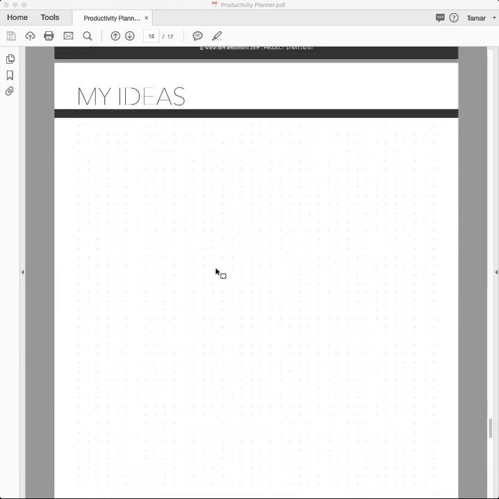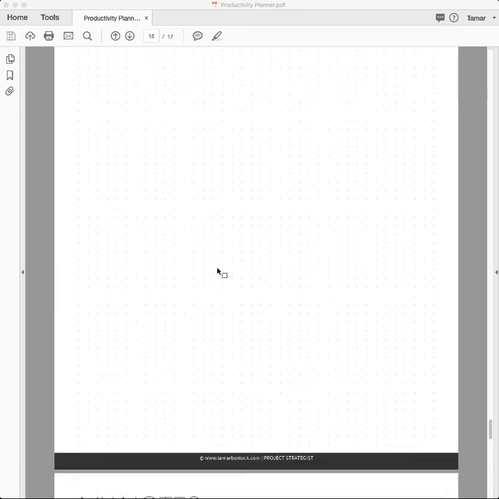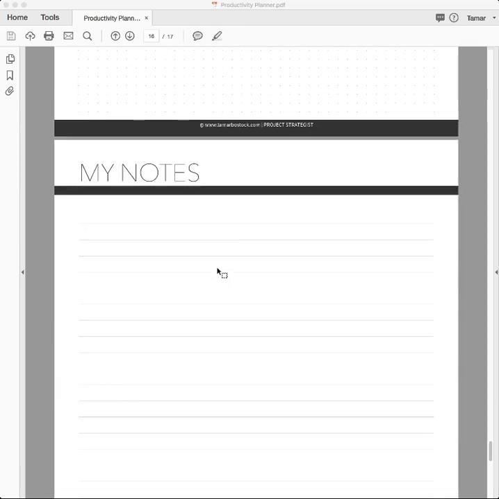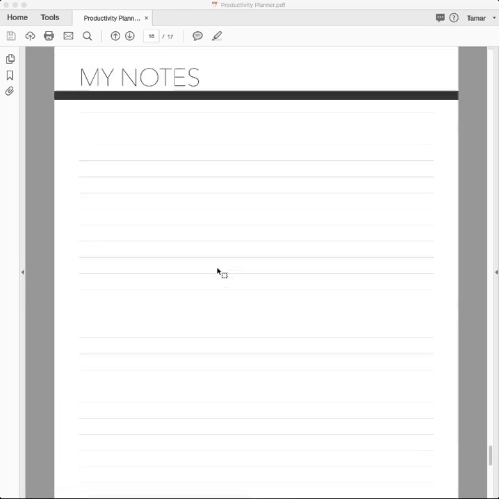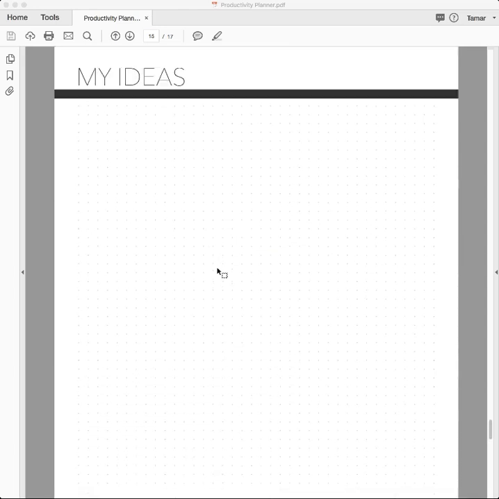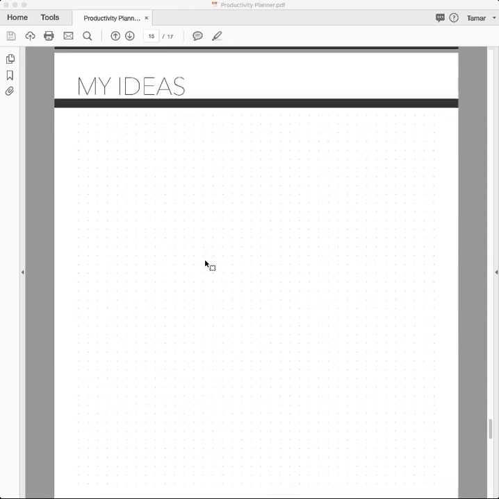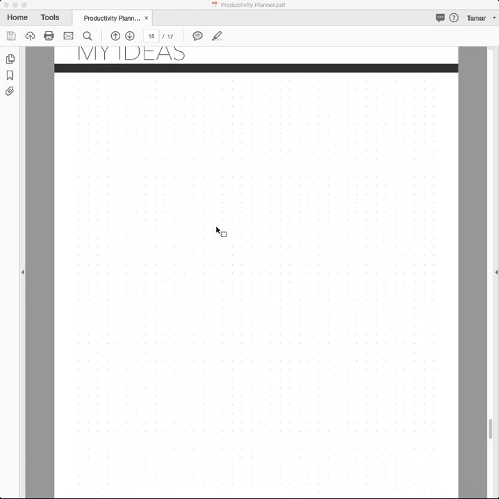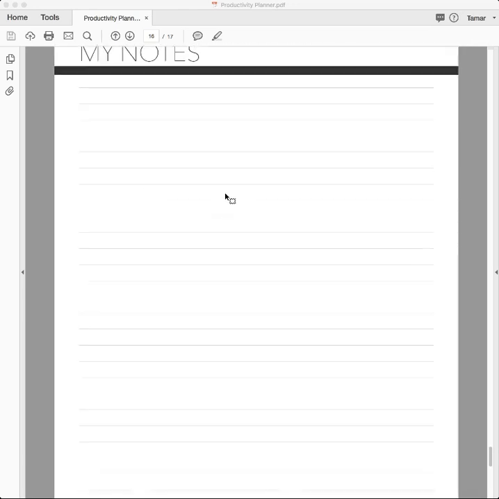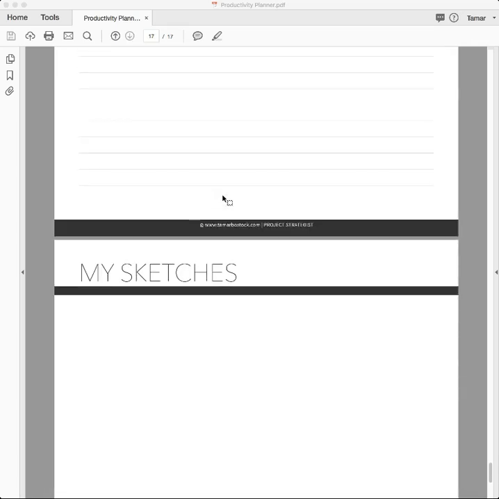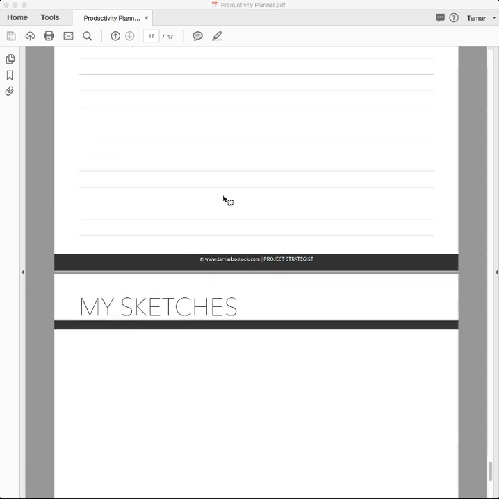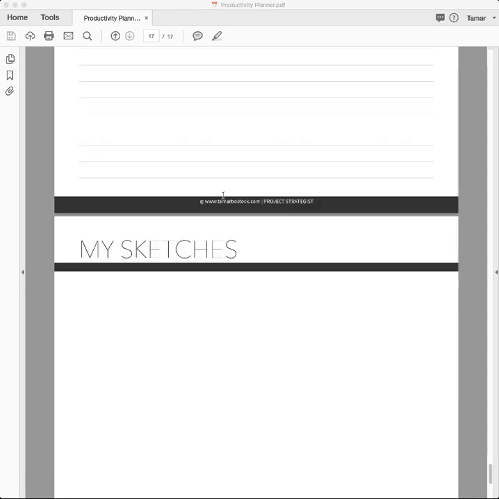And the last 3 pages are my ideas with little dots, my notes with your lines, and my sketches with your blank pages. So it's entirely up to you whether you like to have dots to draw on. Personally, I do. If I'm sketching out a website or creating some social media templates, then I will draw those up in my dotted page. And then, of course, it's always a good idea to have some line pages and even blank pages for you to scribble all over if you need to, jot down ideas, doodle, whatever helps to keep you productive.